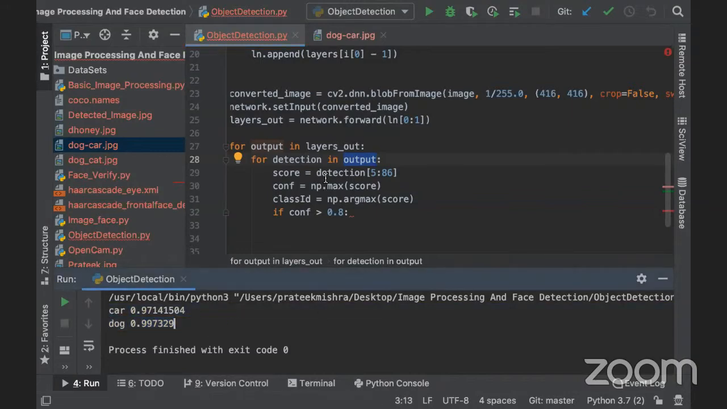What we are doing here is, the complete data size is 85. Out of 85, the first five values, 0, 1, 2, 3, and 4, are my location and confidence.